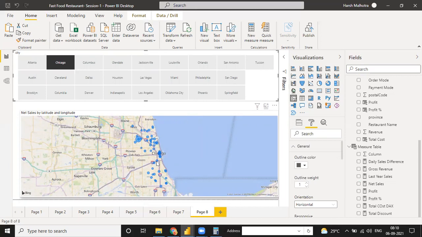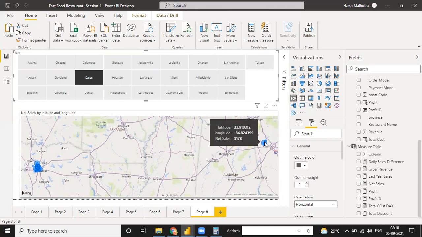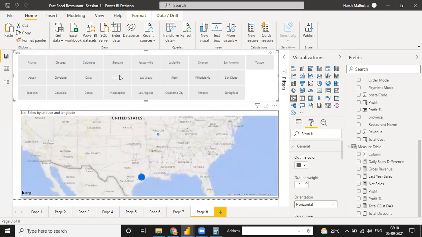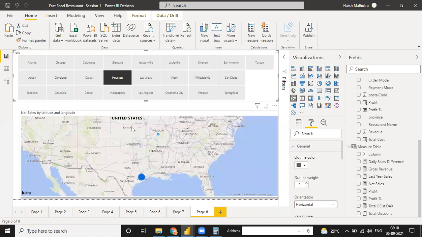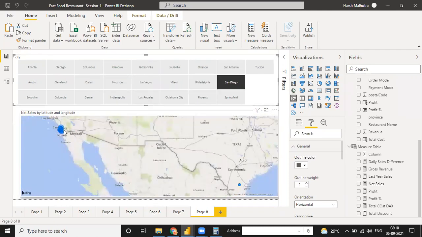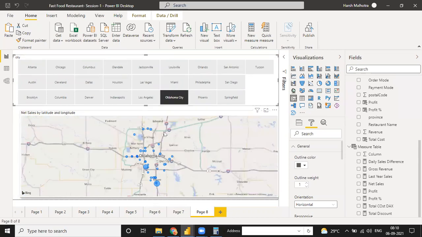Okay, so this kind of sale is ready as per your country-wise view. See, Columbus, this kind of city you can select. See, under Dallas we have this different sale, and in this city we have 178, and in this city we have multiple sales divided into different categories. Okay, so you can select the full United States, because we have only United States values right now. San Diego, Los Angeles, Oklahoma. This is the top 25 cities in our data.